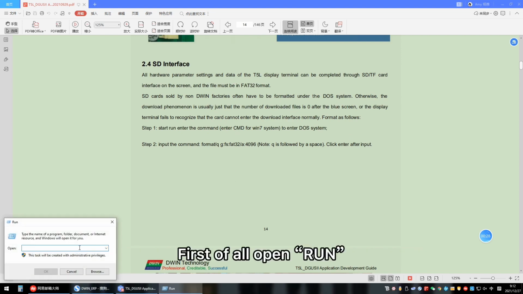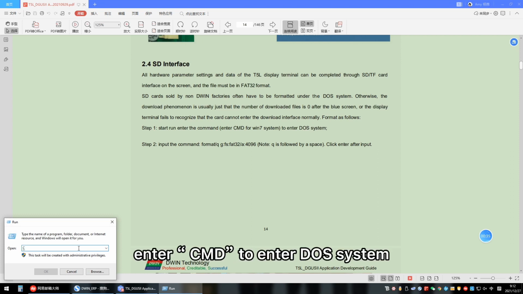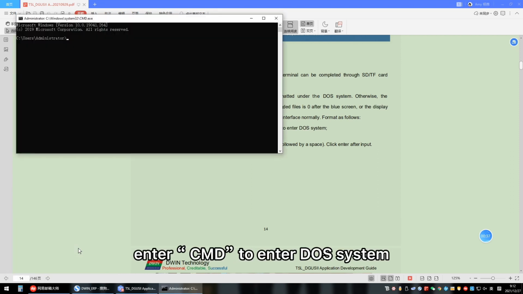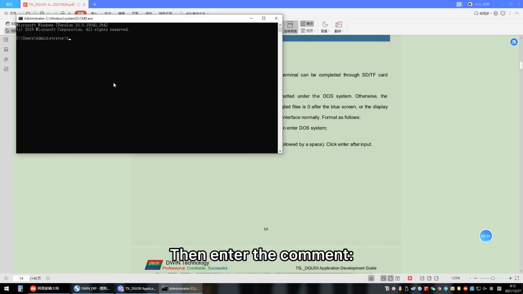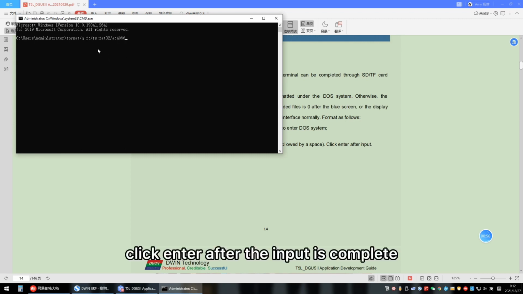First of all, open Run. Windows 7 system and a computer after Windows 7 system. Enter CMD to enter DOS system. Then enter the command. Click Enter after the input is complete.